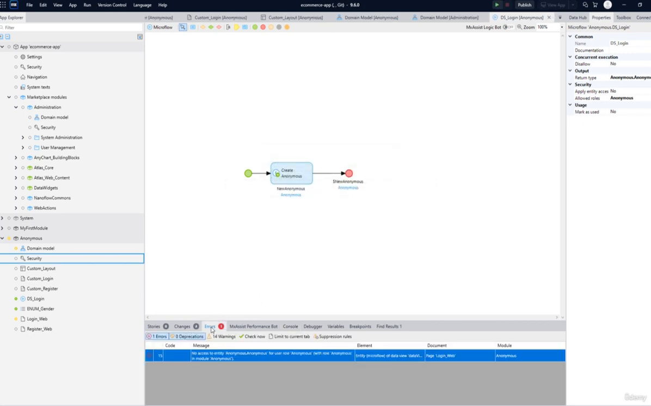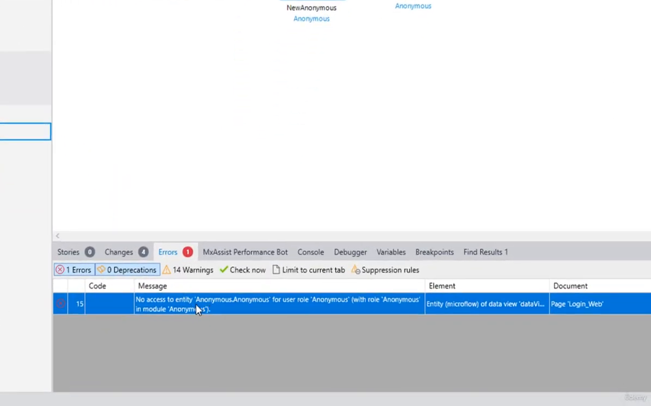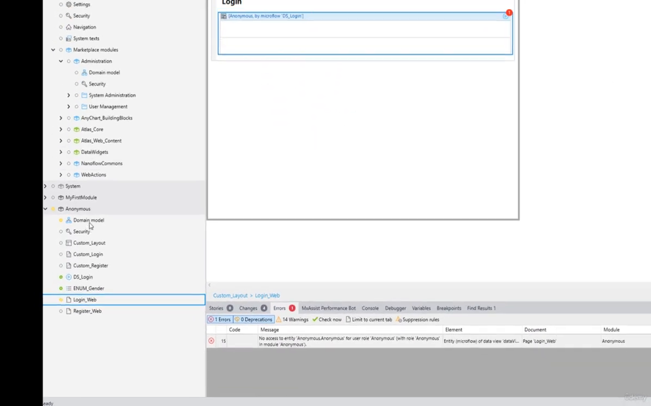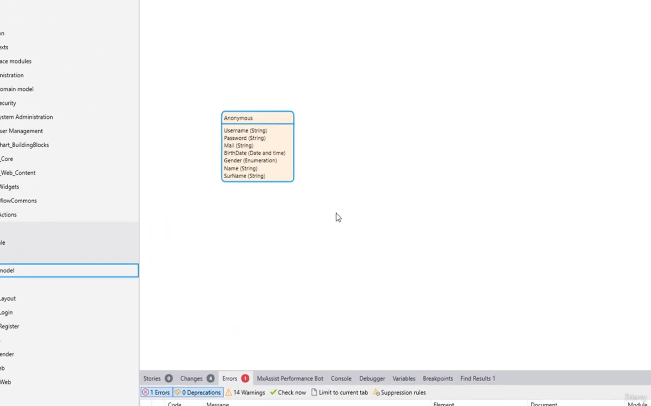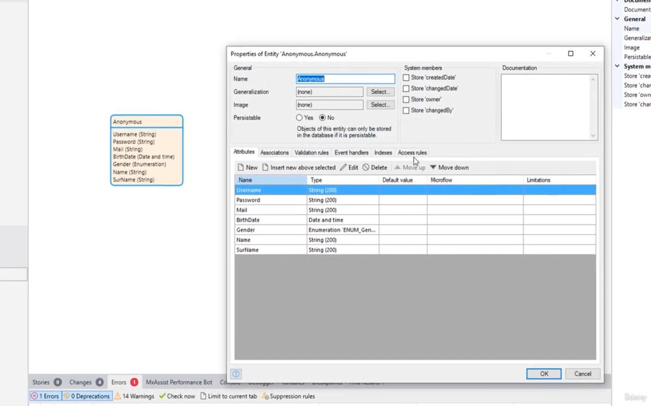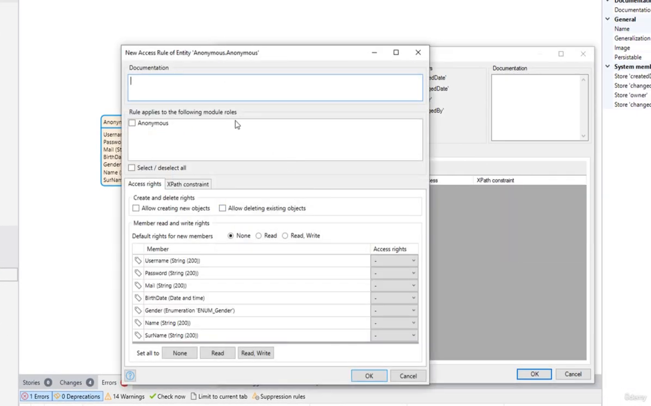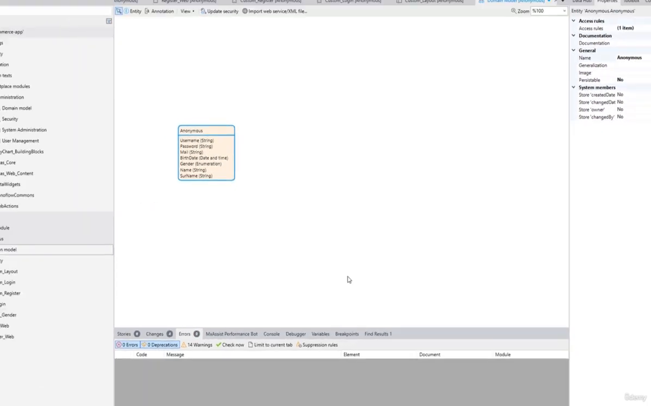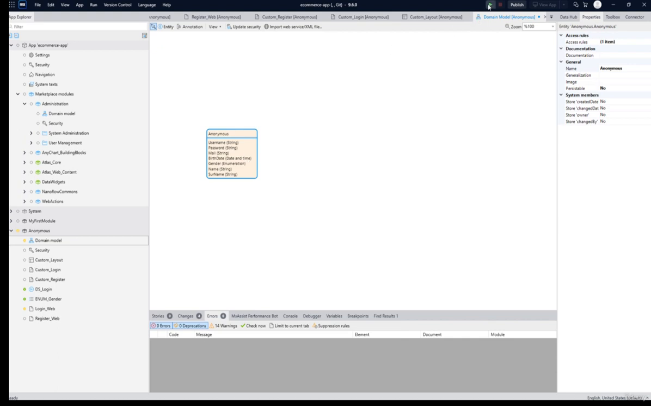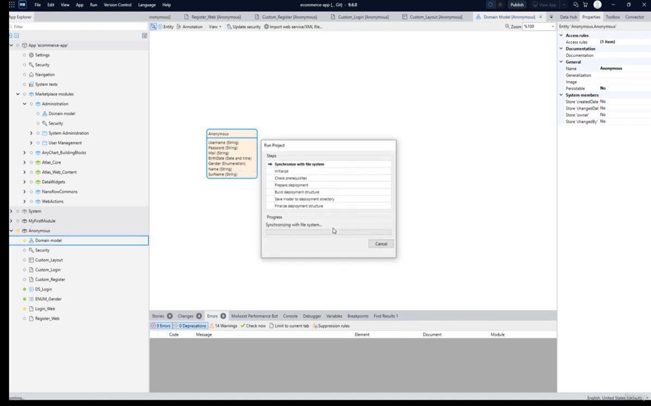It seems we have. Let me check. No access to entity anonymous, which is great. Go to the domain model. Our anonymous user role doesn't have access to any field of this entity. Go to access rules, which is easy here. Click anonymous. For now, I will give all rights to our anonymous user role. Okay, read and write, allow creating new objects, deleting existing objects, and etc. Click OK and OK again. So we don't have any error. And let me try to run our project again.